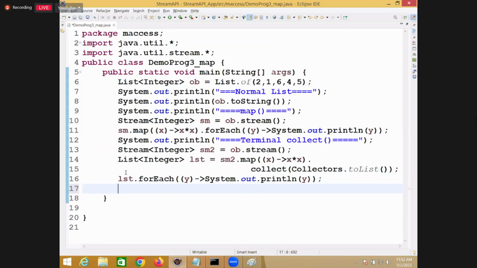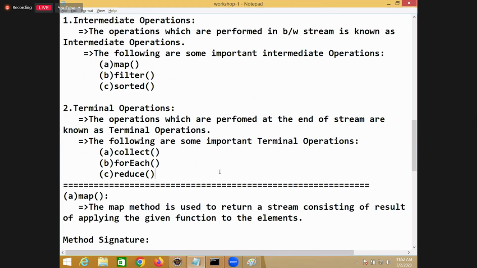And we had one more terminal process known as reduce. The reduce method will generate the result in a single value. That's called reduce.